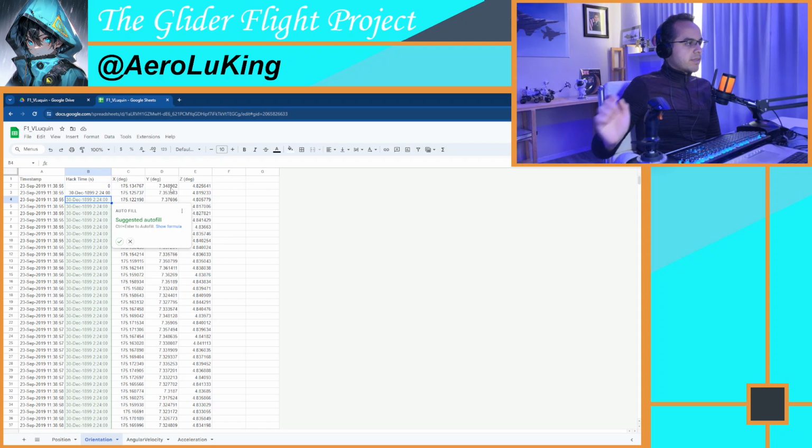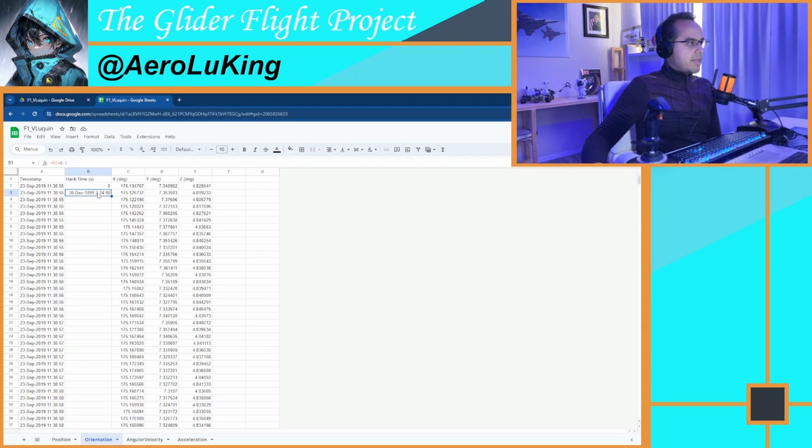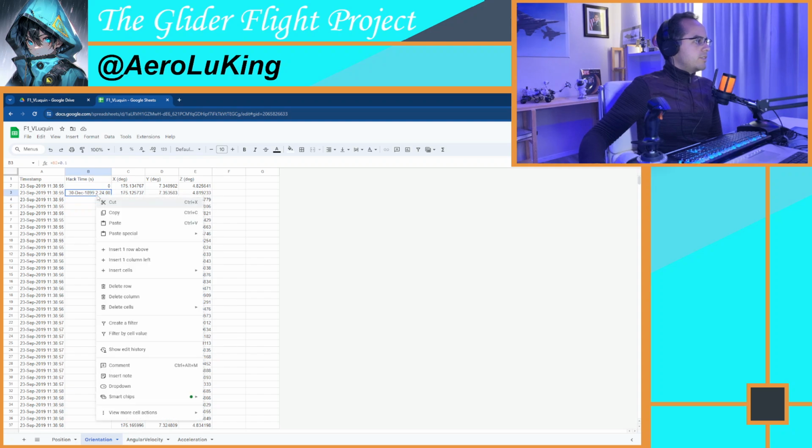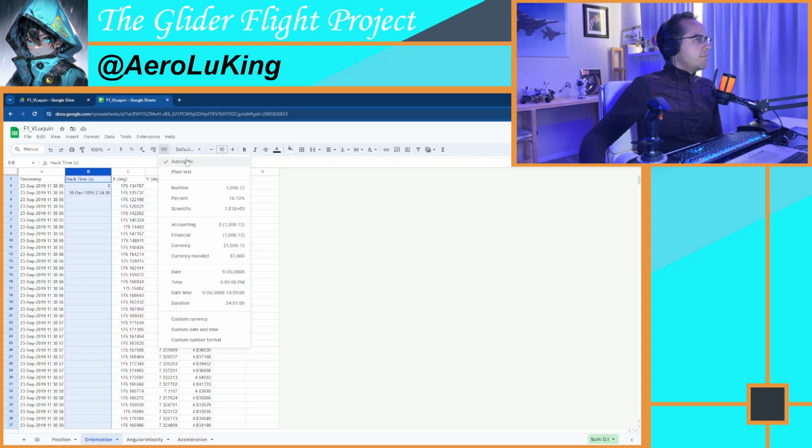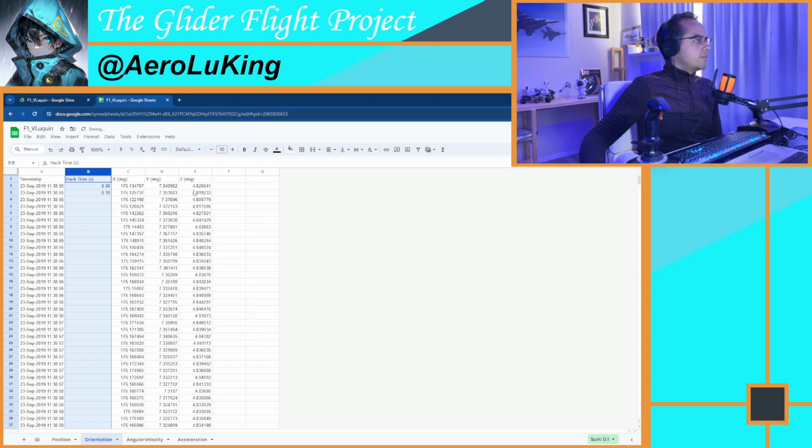Now, I'm not going to do this because it doesn't have what I want. I want this plus 0.01, and it's forcing me to do this format. So I need to actually change the format of this Excel column. I just want it in plain number. There you go.